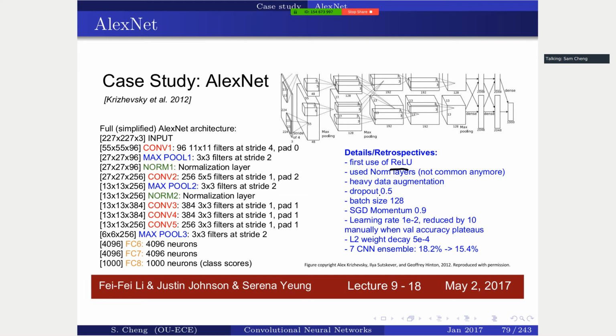So they just have to fix the learning rate or step size, and then reduce it by 10 manually when the accuracy gets to a plateau. And they also have rate decay. Do you still remember what rate decay is?